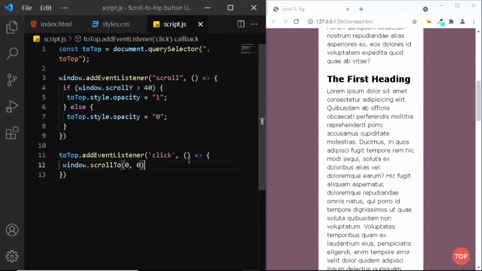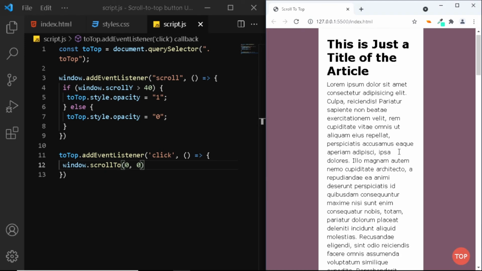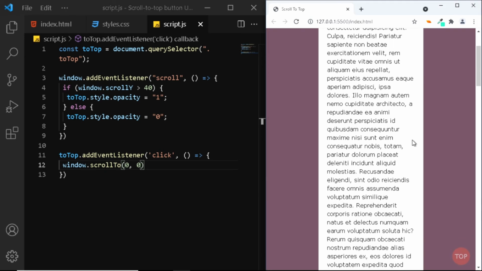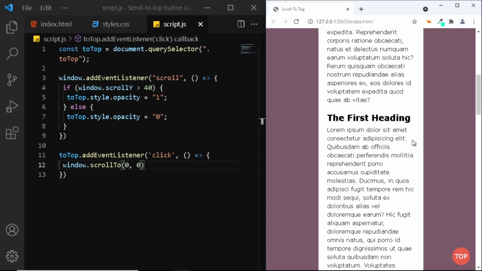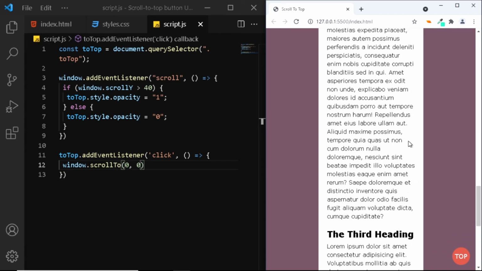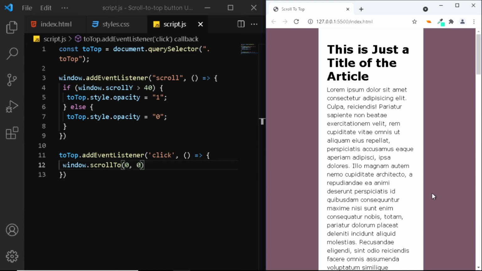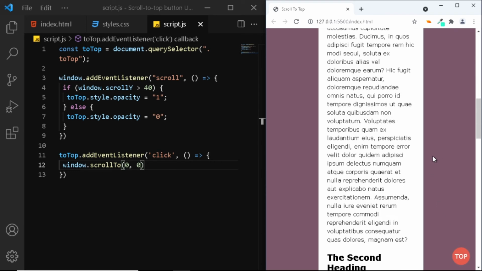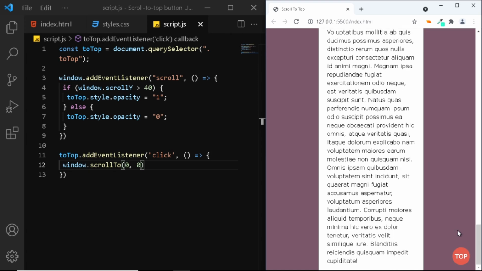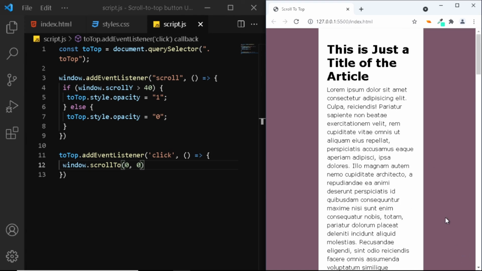Now let's check it in the browser. I'll scroll to the very bottom. And when I click on the button, you can see it takes me to the very top. Let's do it once again. I'll scroll to the very bottom. And when I click on the button, it takes me to the very top. Now the only problem is when I click on the button, it instantly takes me to the very top. However, we want the scrolling to be smooth.